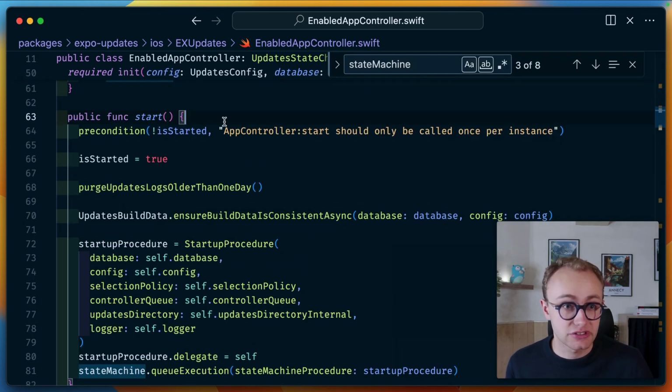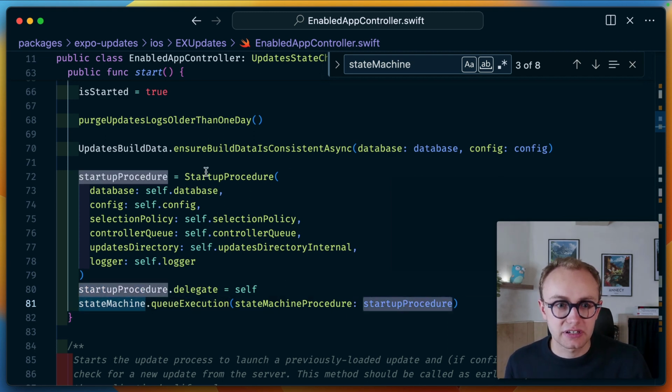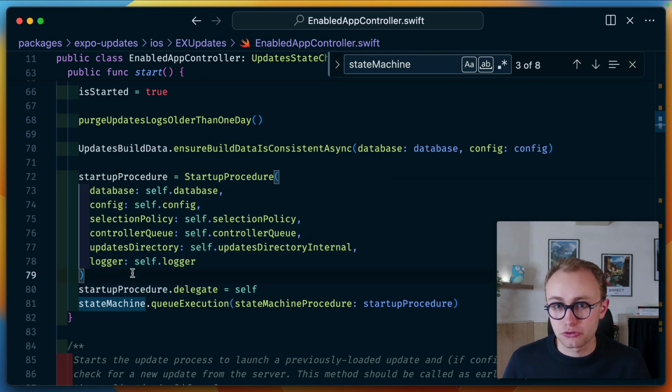Then we can see that, for instance, in the start method, we send an event to the state machine with this queue execution function. And this time, we send it a startup procedure. Procedure is the way for the implementation Expo wrote to execute side effects with state machine transitions.